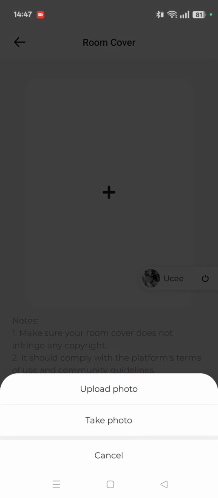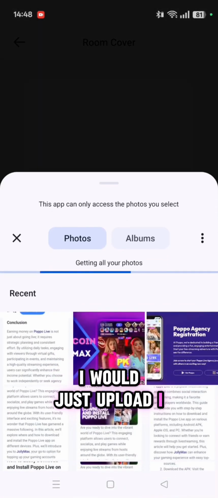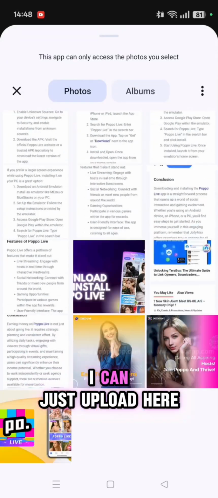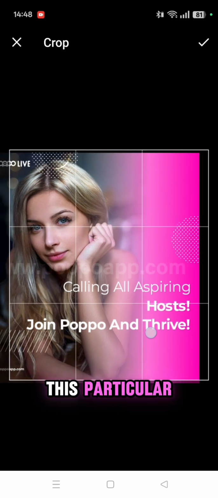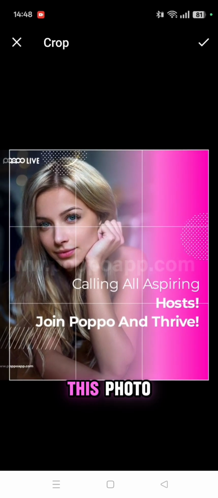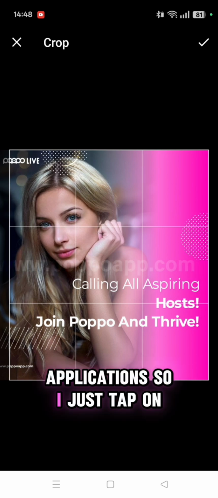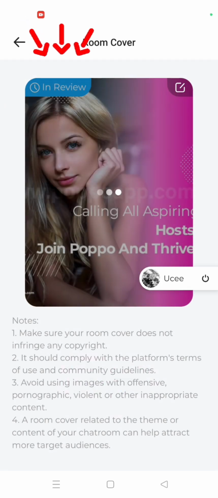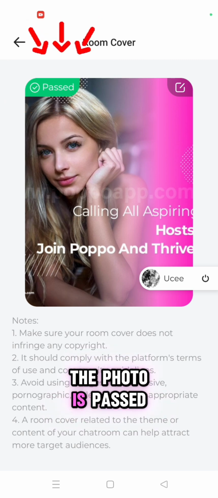Okay, so if I tap on that, it takes me to what? It pops up information for me to upload a photo. I would just say upload. I don't want to take a photo. Let me look for something I can just upload here real quick. So I can decide to upload this particular photo. This photo, I just downloaded online from one of the Boloup applications. So I just tap on okay. So it's going to update this cover photo, and you can see successfully the photo is passed.